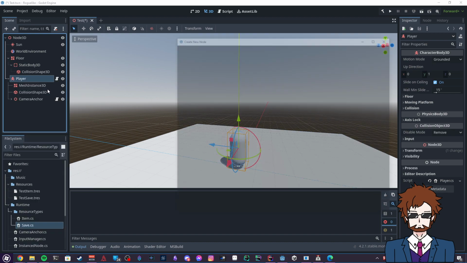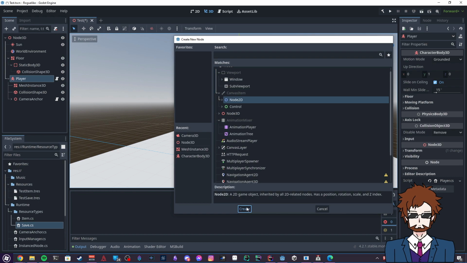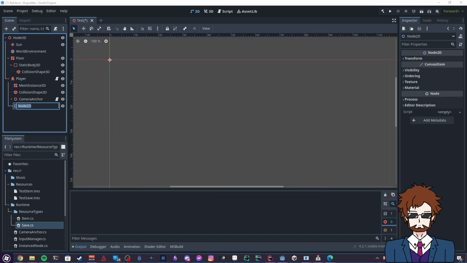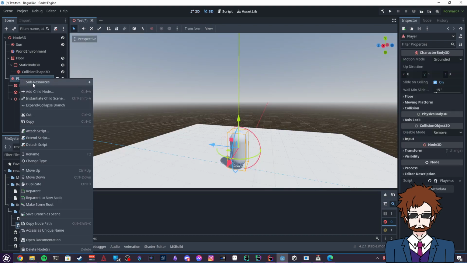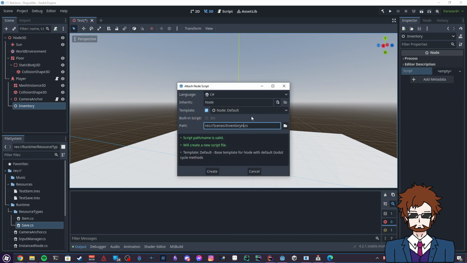We are going to add a child node. It's going to be an empty node 2D, and I'm going to call it not an empty node 2D, just a simple empty node, and we'll call it inventory. This will basically be our inventory holder per se. So new script, inventory handler.